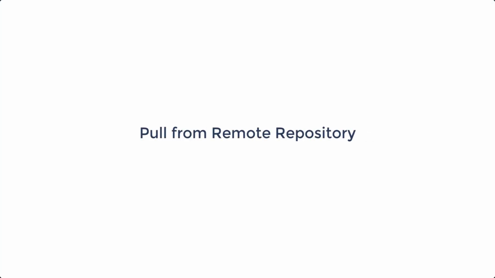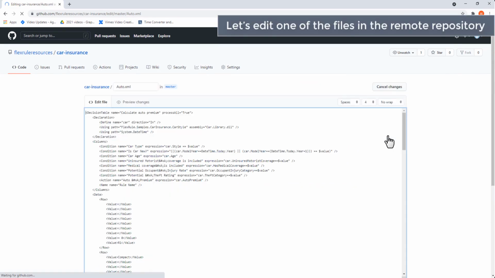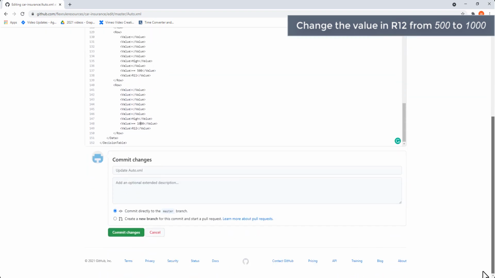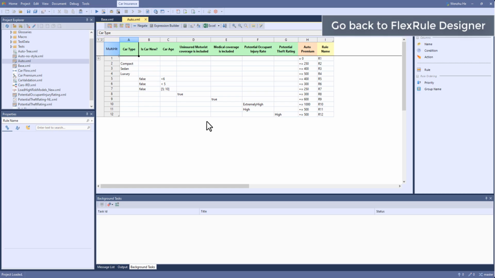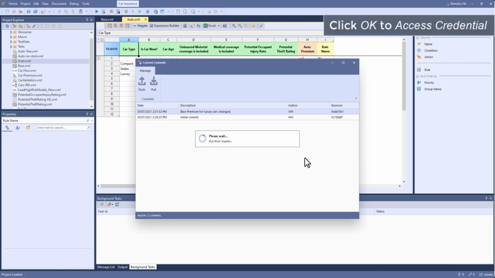Pull from remote repository. Let's edit one of the files, auto.xml, in the remote repository. Click on Commit Changes. Then we go back to FlexRule Designer. You can see that we still have 500 as the base premium of R12. Click Manage Commits. Click Pull and click OK to access credential.